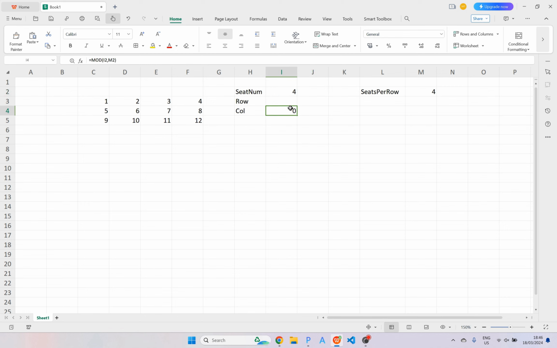Now, the way we can fix this, if we just go +1, this nearly fixes it. For example, if we go to 1, it says 2, so this is nearly correct. Then 2 it says 3, 3 it says 4, and 4 it says 1.